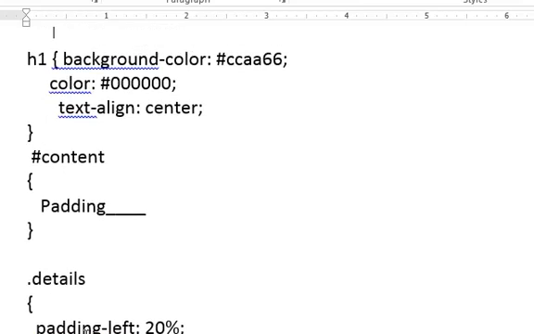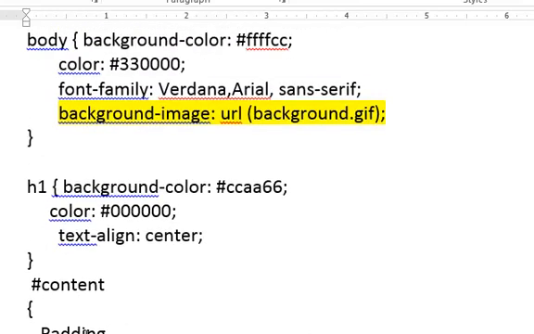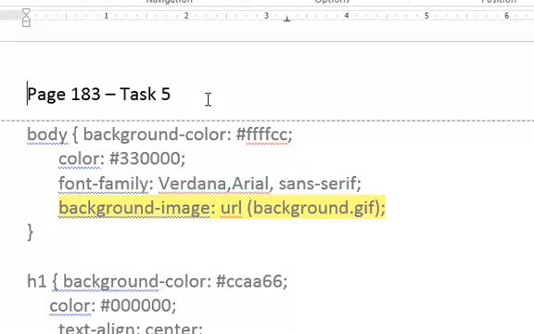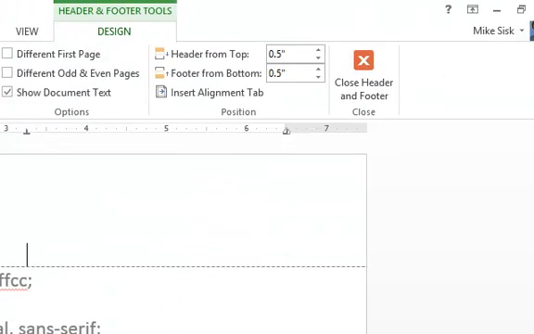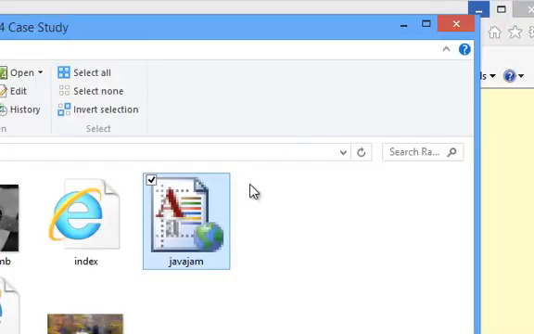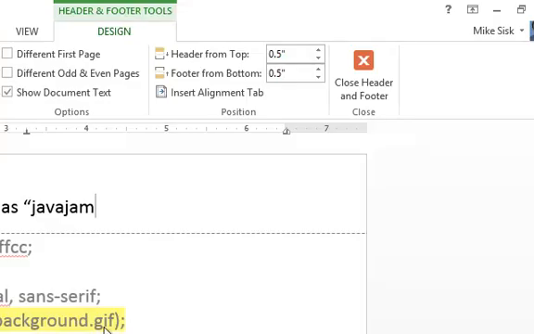I'm going to remind you right here, when you refer to this again, if you're going back through the video and practicing it or putting it together, this is task number 5 on page 183. You want to save this. Thank you for bearing with me. Save this as javajam. Let me make sure I'm right here. I want to make sure I'm correct before I do this incorrectly on the video and get a bunch of dislike or hate mail. It's called javajam.css. So be sure you save it that way.